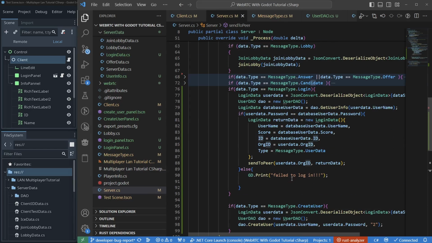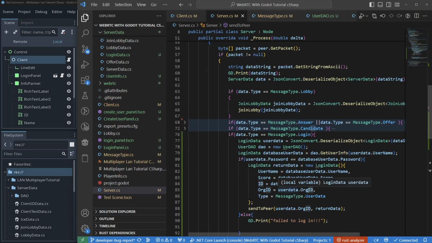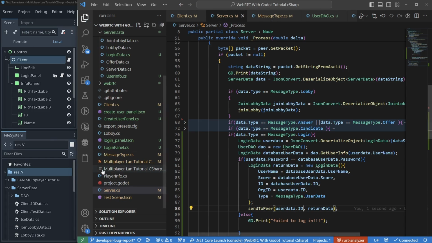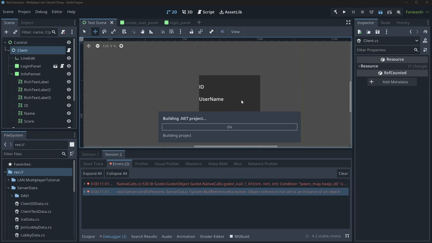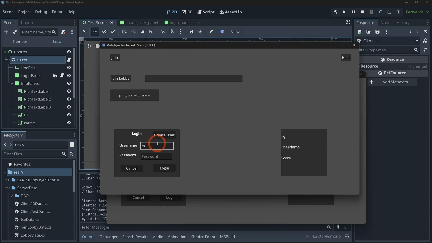Here int ID. My guess is that I might just need to pass back ID like that, and then ID like that. And let's see if that works better, because original ID might not actually have data in it. So that's probably why it's doing that. So we'll say host, join, Mitch, password, login. And you'll see right here, ID 1, Mitch, and score is 0. So now we're getting data back, which is great. So our login system's actually working, and it's actually working properly, which is awesome.